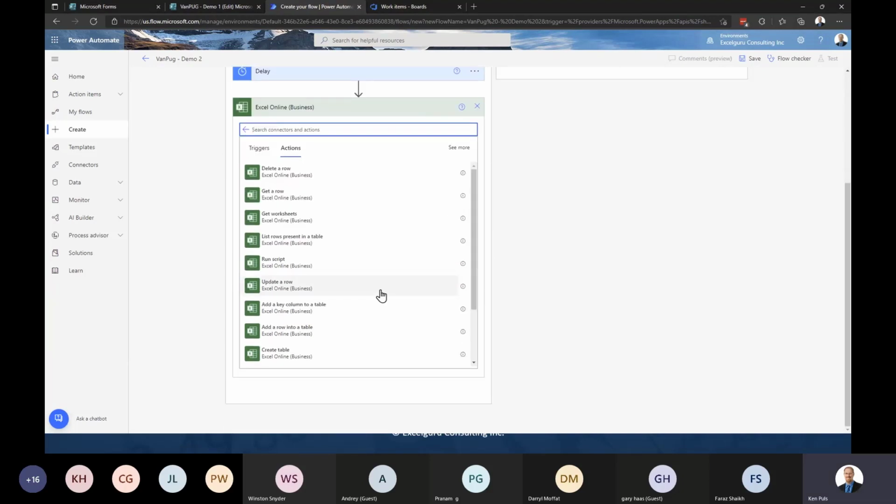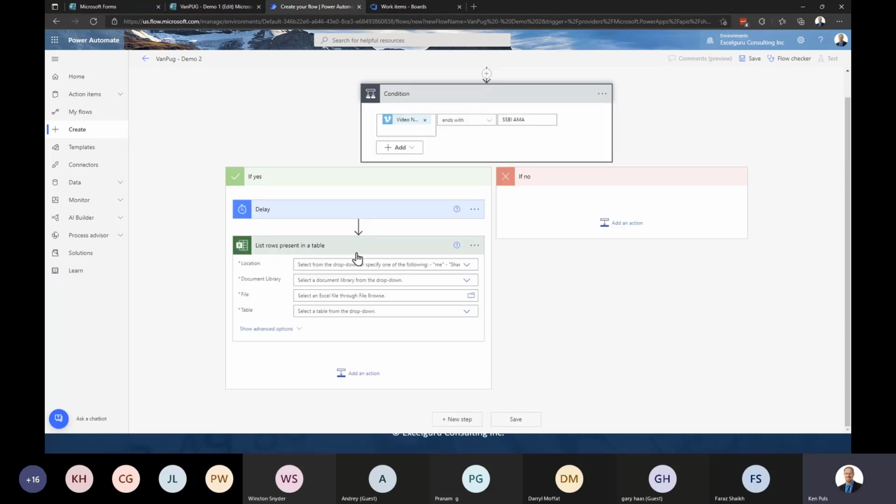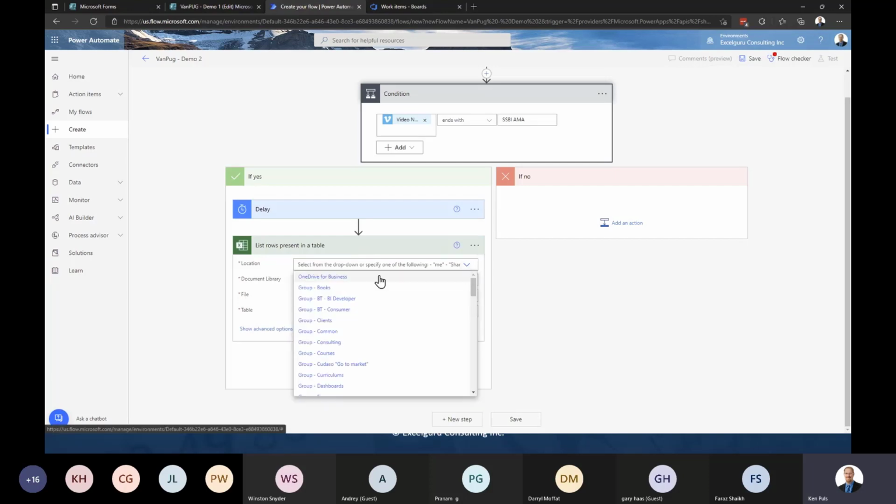Now, this is the part that gets a little bit weird. You've got to start understanding the terms in this, and this is challenging the first time you come through here. What I'm looking for is to list the rows present in a table. I'm going to do that one, and then it says, okay, cool. Well, where is it? So now we've got to go and actually find the path for it.